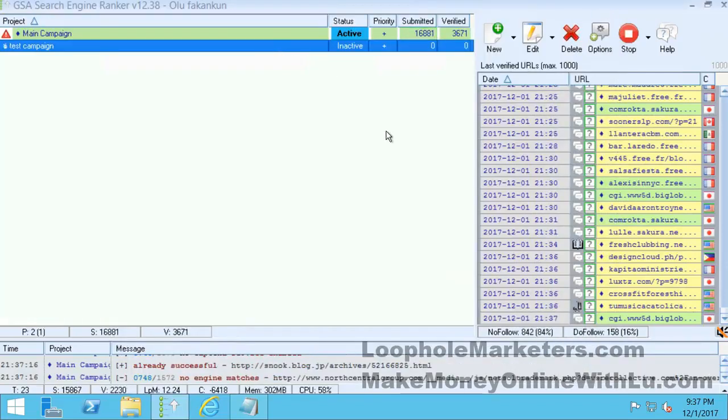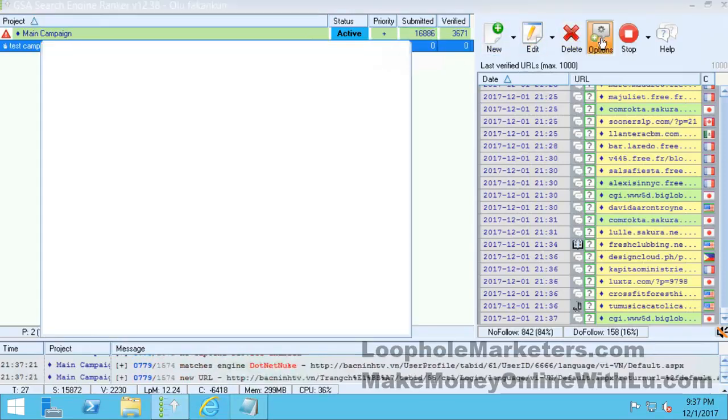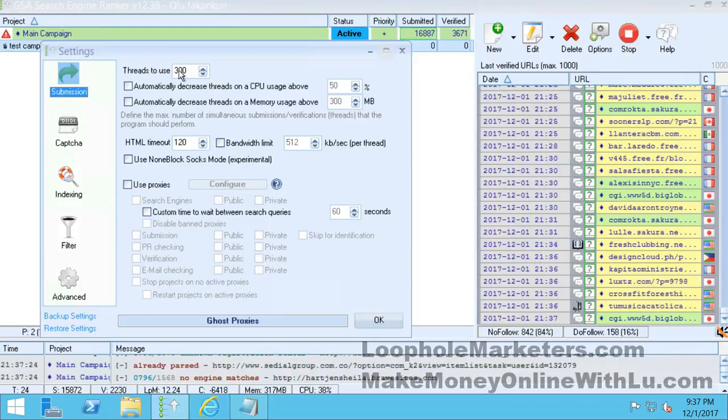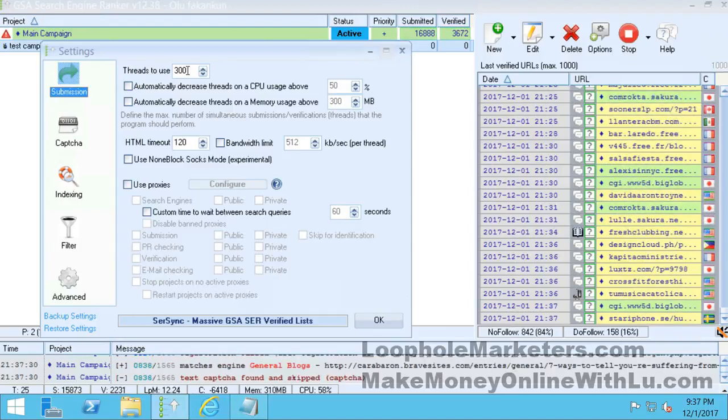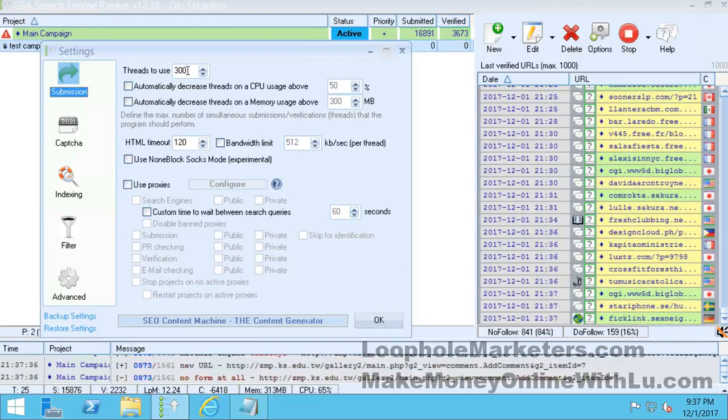Okay, so now I've shown you the settings that I use on that part. So let's see for options here. What do I do for options? So for submission, I have it set to 300 threads. The reason I have it set to 300 threads is because I'm not using this on my computer. I'm using this on a VPS, a virtual private server. So this is being hosted somewhere else. So it's not using my computer's resources. It's using someone else's resources legally.